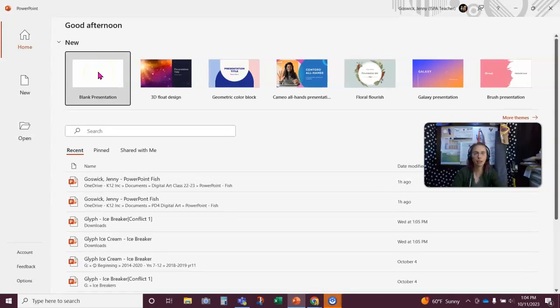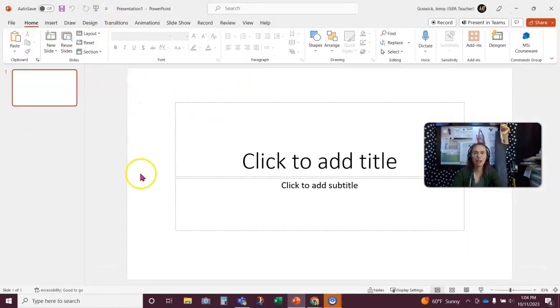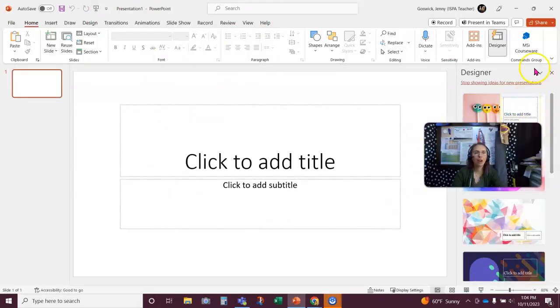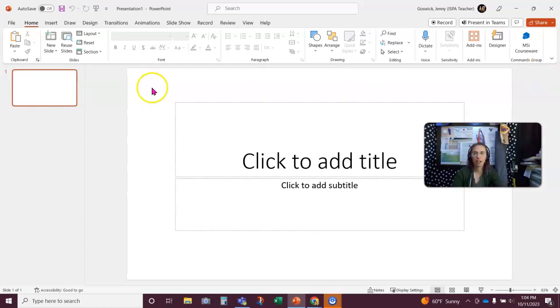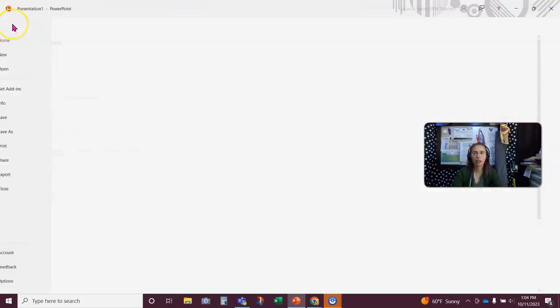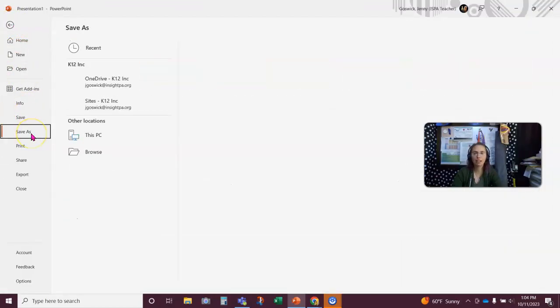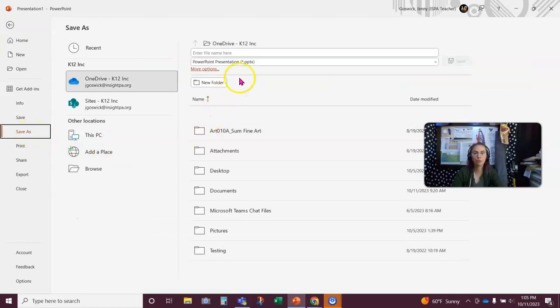So I'm going to click on that, and my blank presentation opens. Now, over here, this Designer tab pops open, or panel. So I'm going to close that because it's just clutter. And then for a best practice, we are going to name our file to begin with. So I'm going to go to File, down to Save As, and I'm going to choose my folder location.